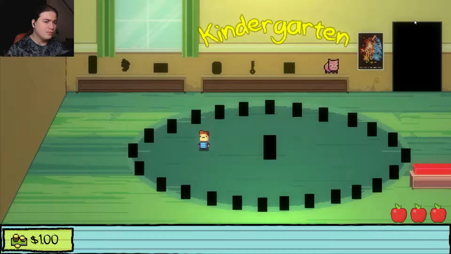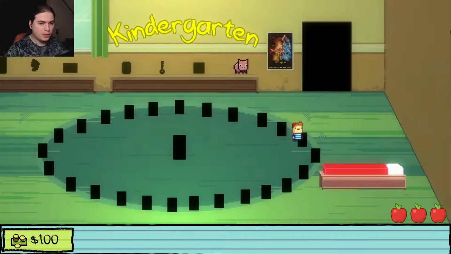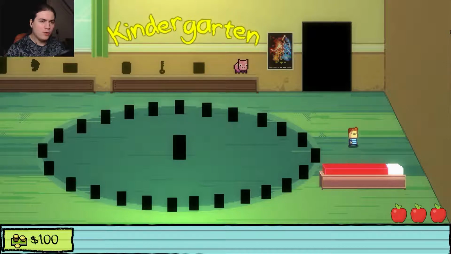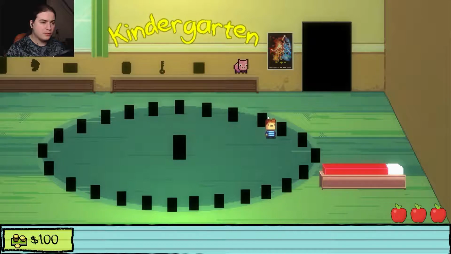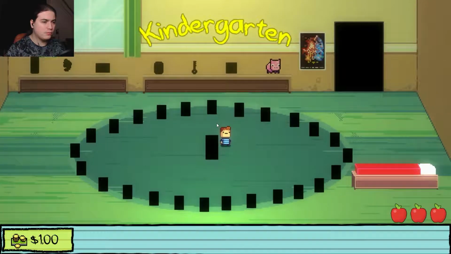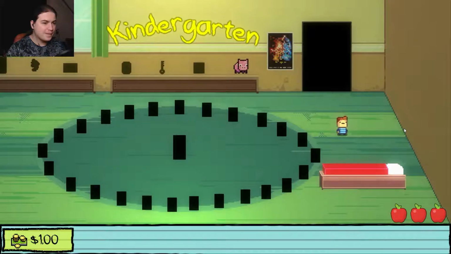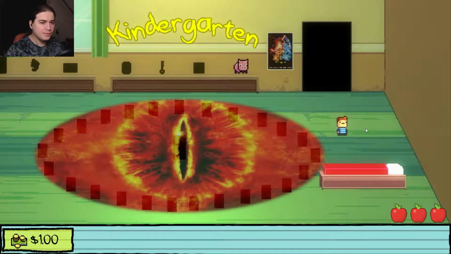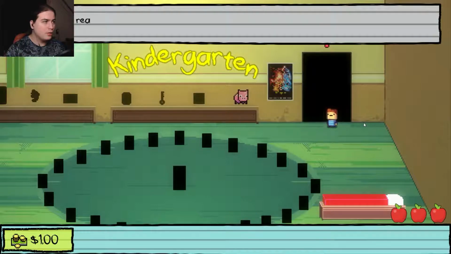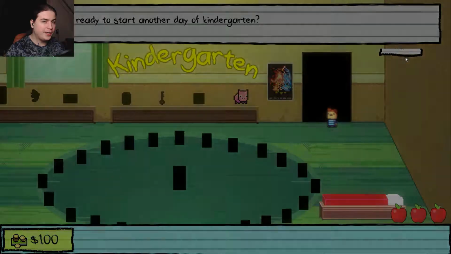For some reason the game lags for a bit? That's weird. Why is there a bed in the class? Oh wait, this isn't my classroom, this is my room, I think. What is this weird circle? It does look familiar now, doesn't it? I see you. Let's get out of this room. Am I ready to start another day of kindergarten? Sure, I guess.